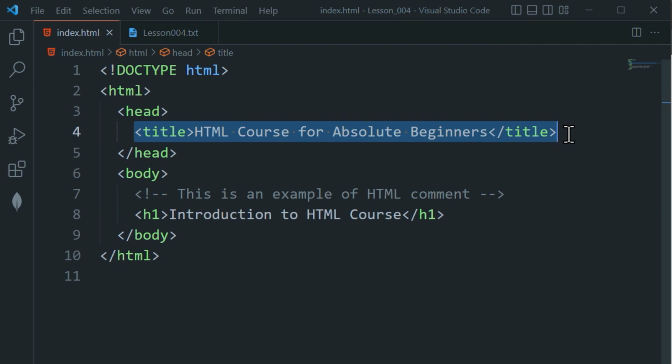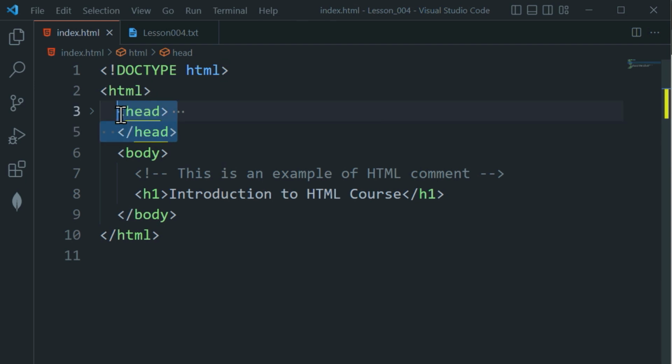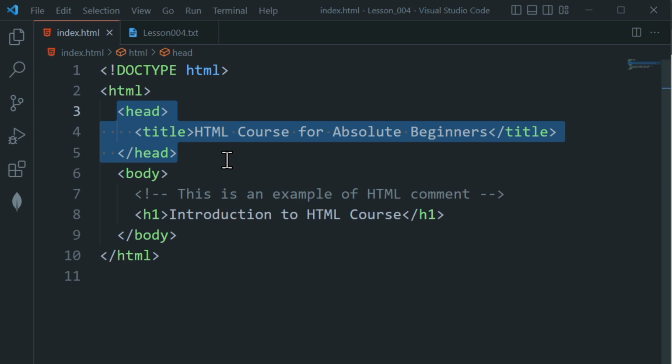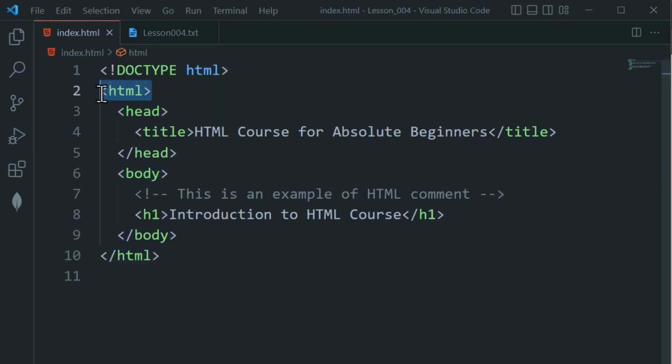On today's topic, we are looking at the head element of an HTML document. The head element is a container for metadata. But what is metadata? Metadata, in simple terms, is data about data. And the head element is placed in between the HTML opening tag and the body.